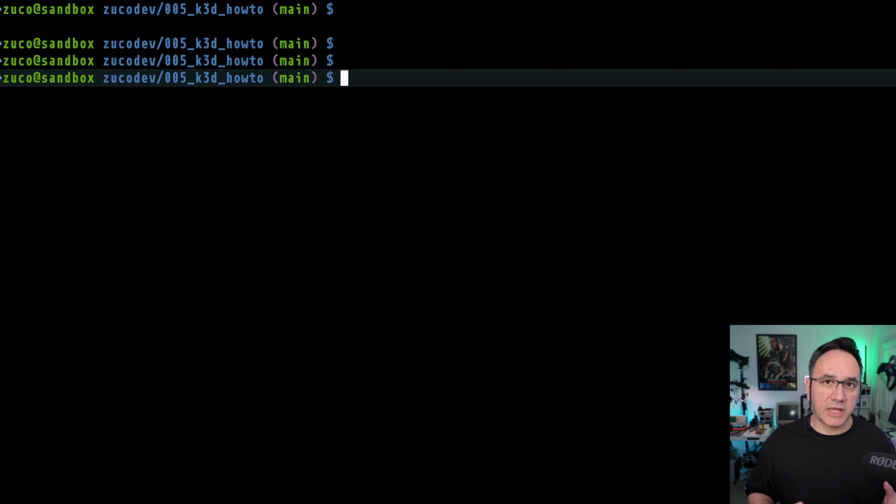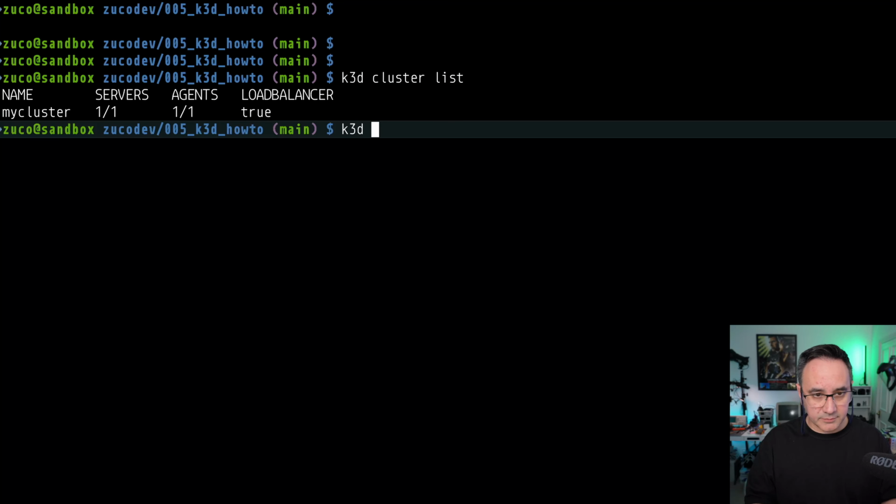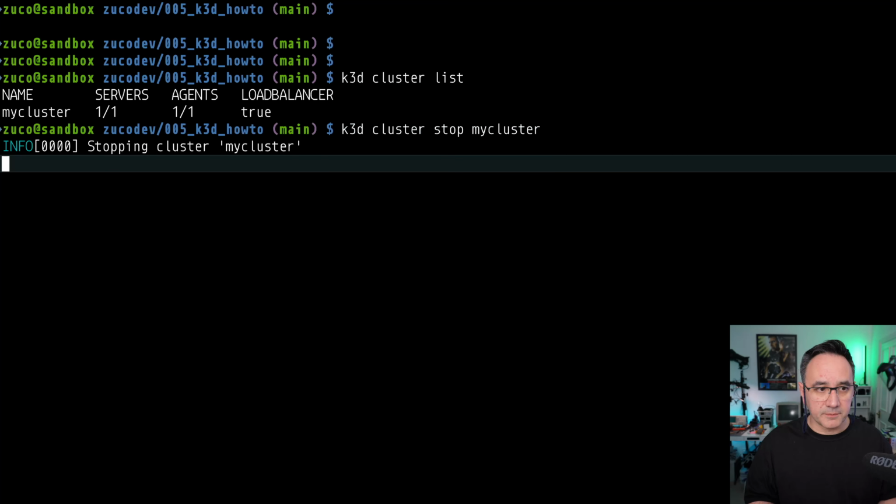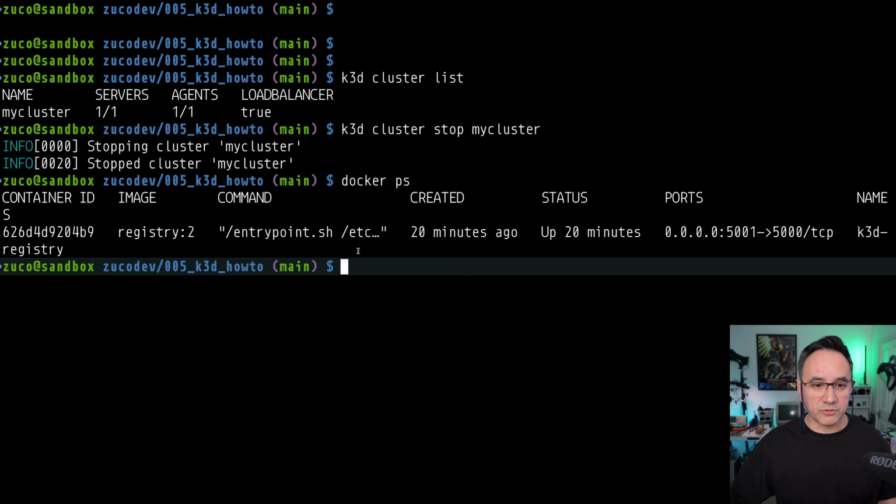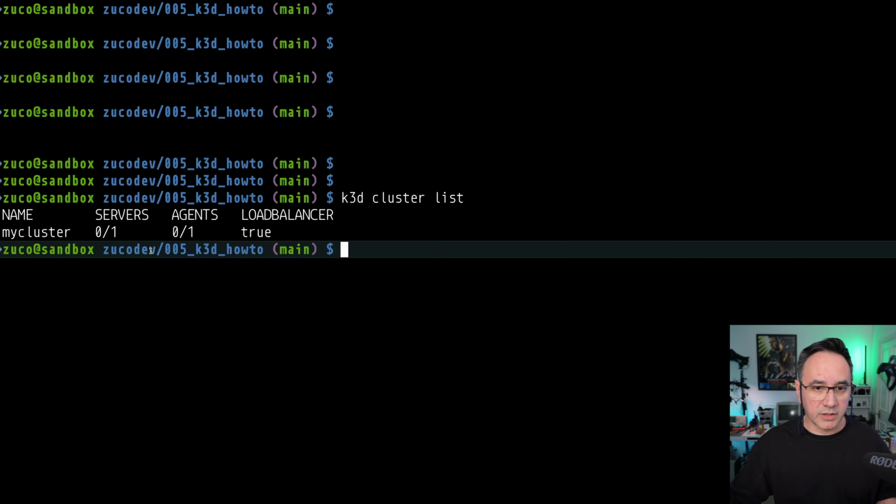Finally, if we want to get rid of the cluster, it's very easy. Here we list the cluster. We can stop it and just pass the name of the cluster. You can see here that our containers stopped working. If we do another cluster list, we see here that we have 0 of 1 servers running and 0 of 1 agents. So the cluster is now done.